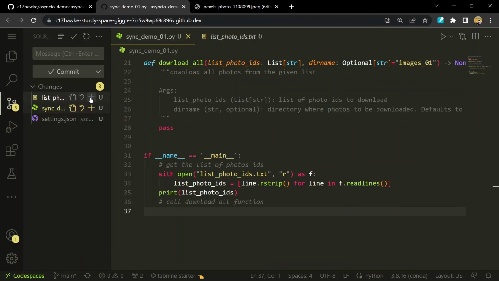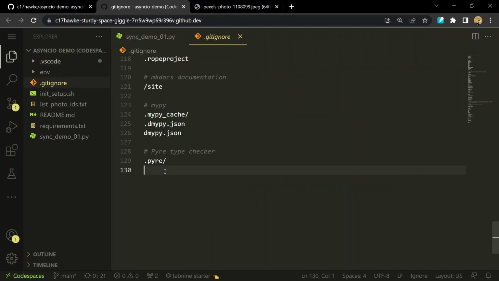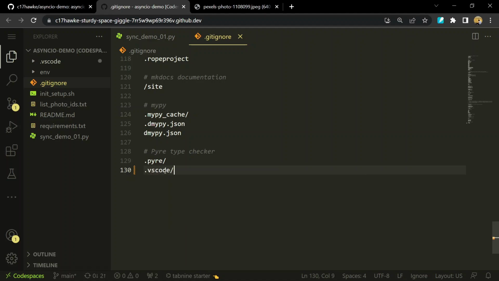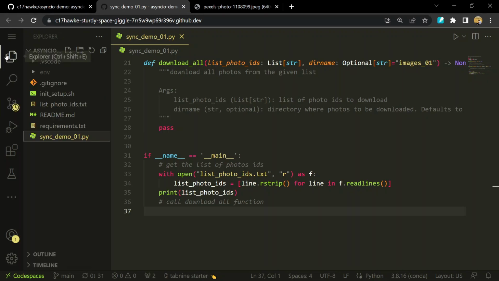So we have read the list of photo IDs. Now you can see that it is also showing the settings from VS Code as part of source control. We don't have to commit this, so we will put it into a .gitignore file. At the end we will write .vscode, and that's it, so it will be ignored. We will call this commit 'update gitignore'.